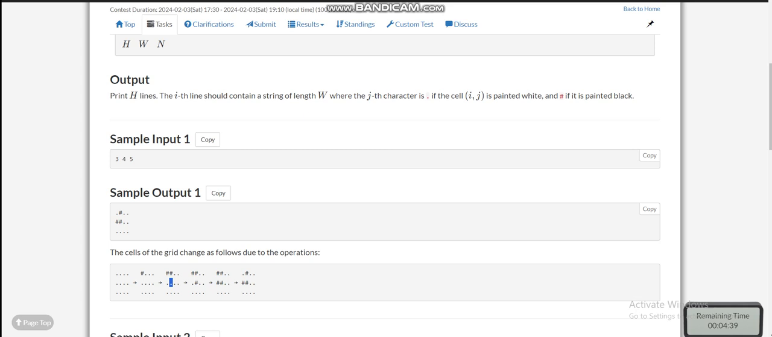Now after making this cell black, facing the left side, we'll move one cell to the left. So now we'll be at this cell. Again we'll make this cell black, right? And we'll rotate 90 degrees clockwise, and then we'll be facing upwards. Okay, now we'll be at this cell. Now this cell is black. Now we have to make it white.